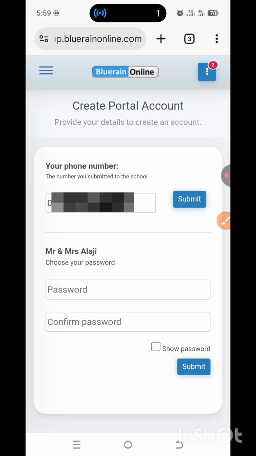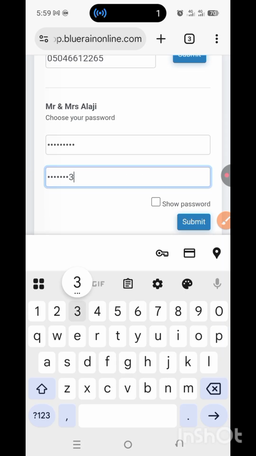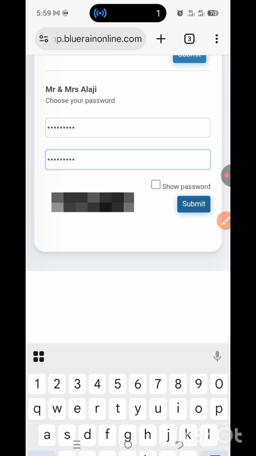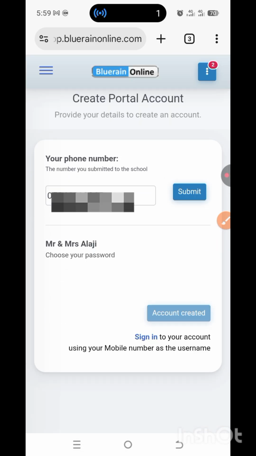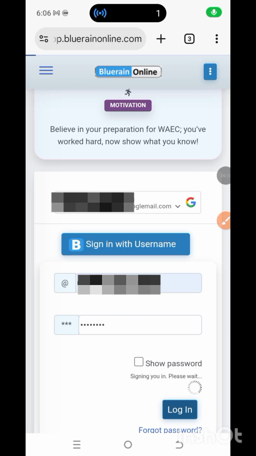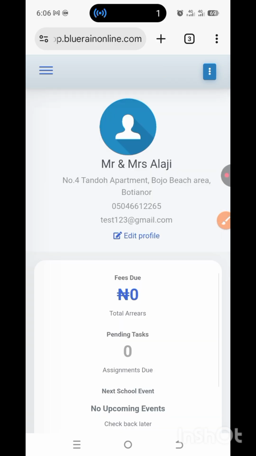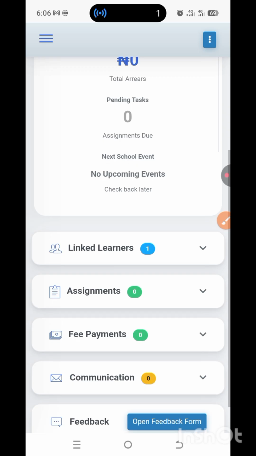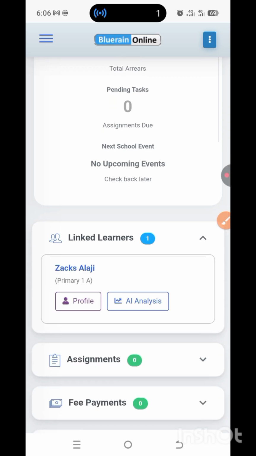So all I need to do is to create a new password and we'll click submit. Great, and my account has been created. So I now have a parents portal account. Okay, so I'm now logged in and I can view my child's details.